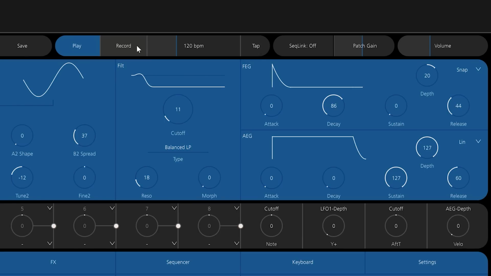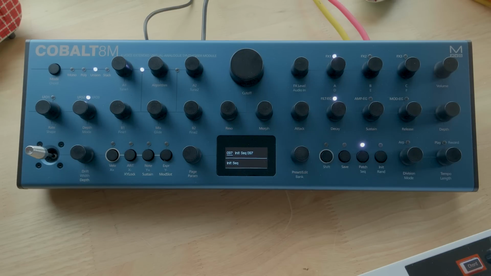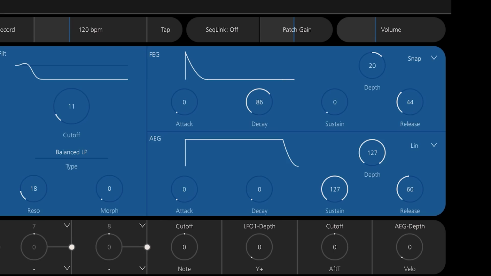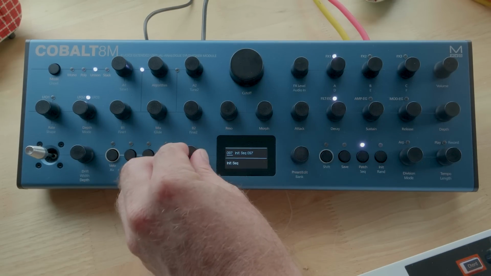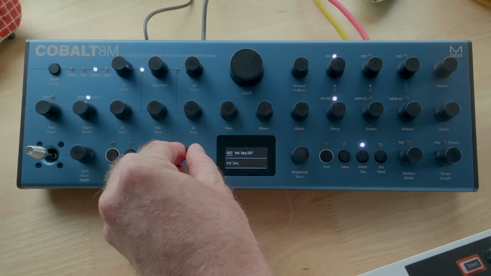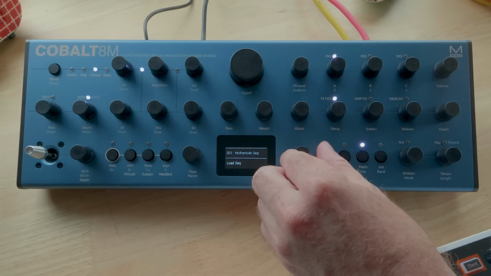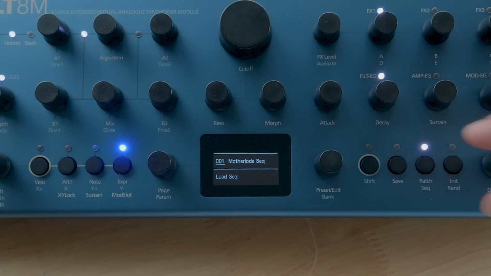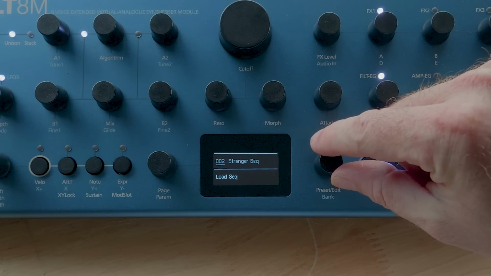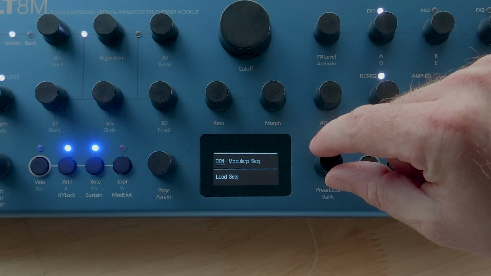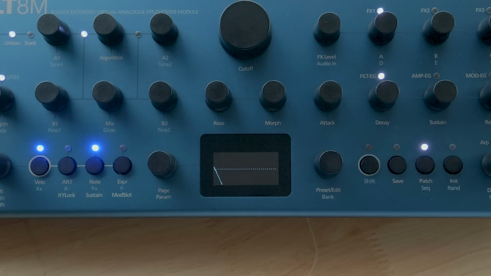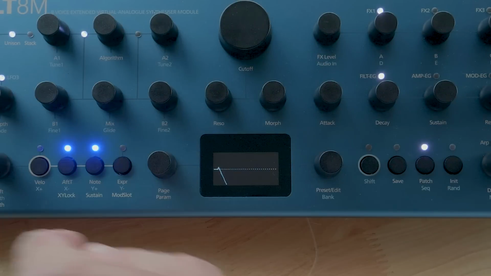So we have the ability to play and record a sequence, just like that. And we can actually link the sequence to the patch or not. There's a whole bunch of sequences in here. So if I go to load sequence and then go up to here. Pretty cool, right? That was fun.